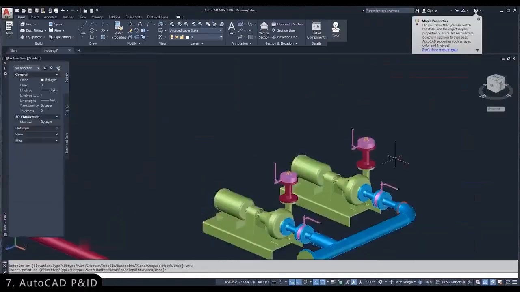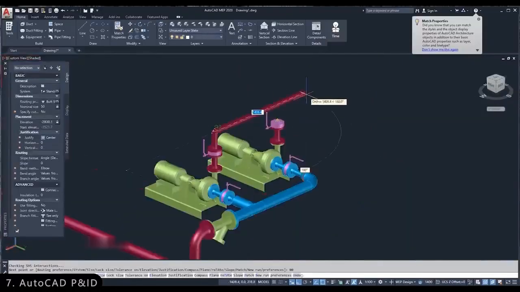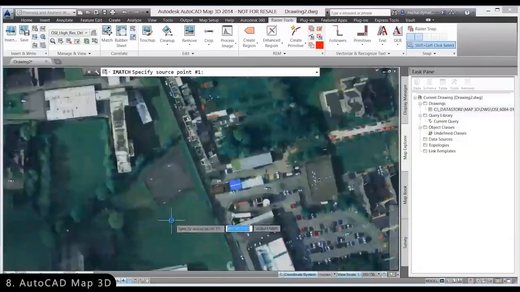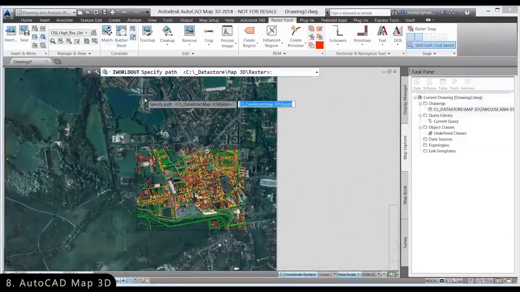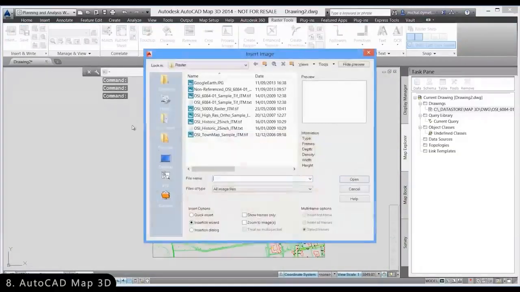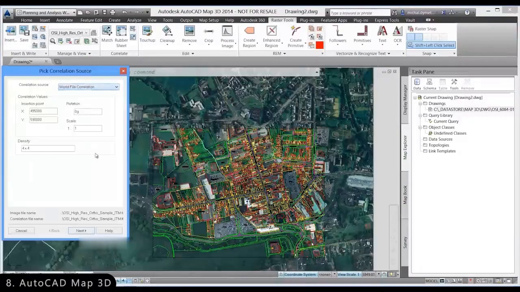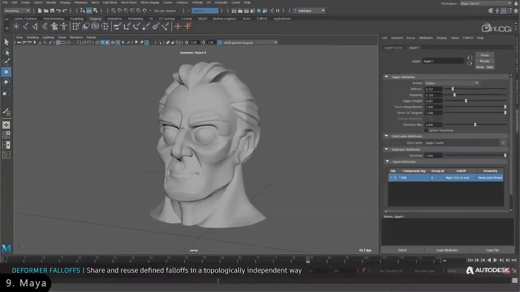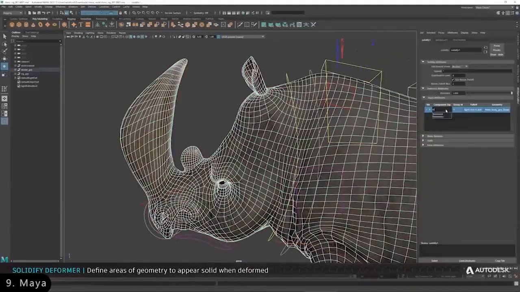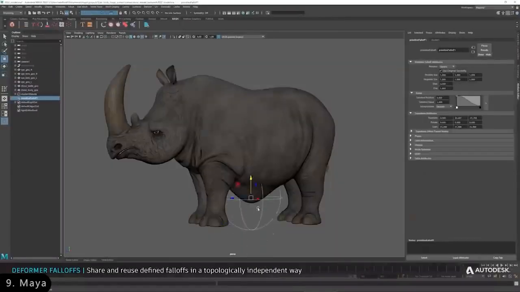There is also AutoCAD Piping and Instrumentation Diagrams, which is used to design complicated piping layouts for huge factories. And finally, we have AutoCAD Maps 3D, which is used to bring maps into AutoCAD for planning and analysis. That's all for AutoCAD, and now let's move on to our next software, Maya, which is a 3D computer graphics application used for making visual effects and 3D assets in video games and animated films.